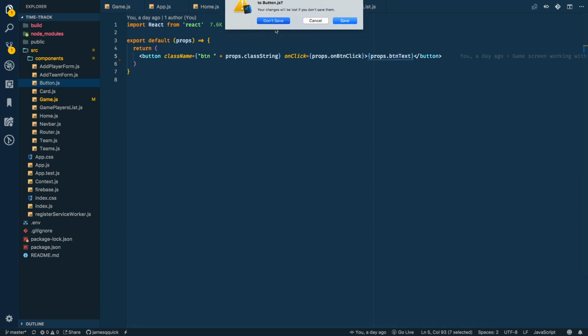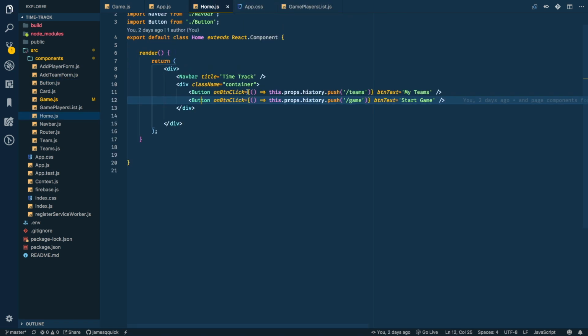I don't know what I changed, so I won't save that. This button here says when you get a click, just go ahead and do a push. So navigate to the teams page and the game page, and then the text that you want to be displayed. So that's the home screen. It's pretty simple.